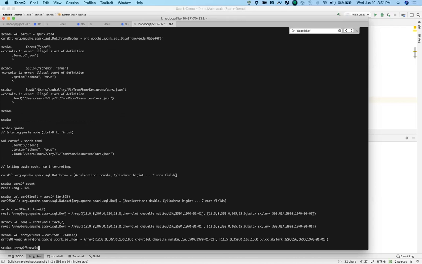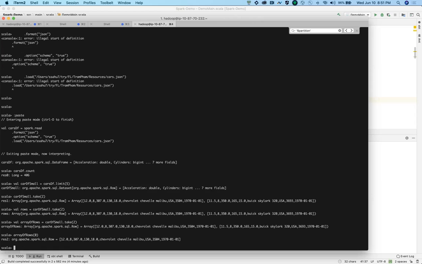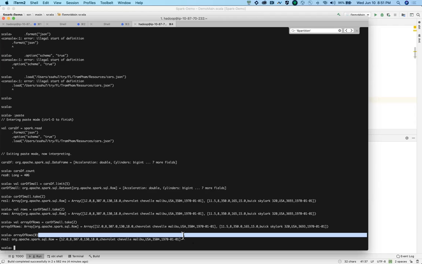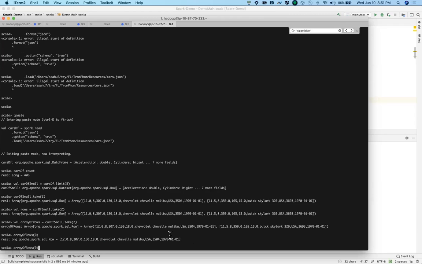Now, if I do 0, okay, now if you see, this is an array of rows, right? What will this array of rows of 0 return? Can you tell me? Array of rows 0. So it returns the first row, right? Correct. So now let's see if you want to access this particular value.